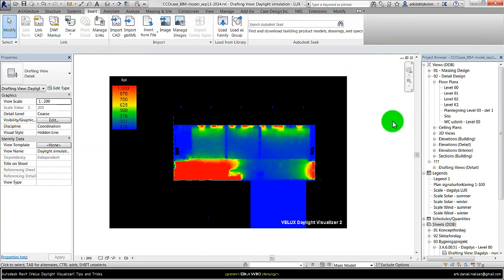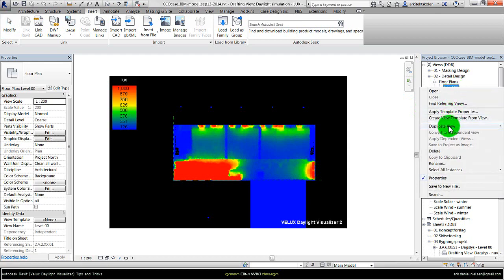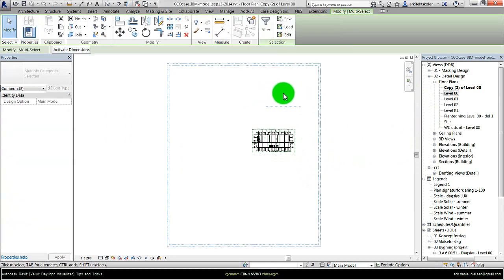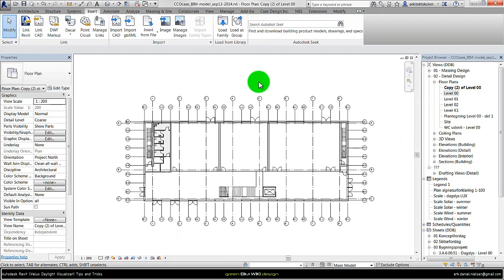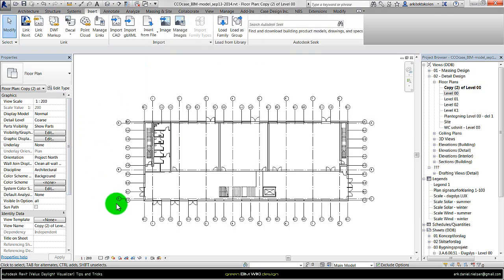Next step is to duplicate a floor plan, level 0 in this case. Right click, say duplicate, and not with detailing in this case, because I want to have as empty a view as possible for this overlay. Select the stuff I don't want to see, right click, and say hide in view by category. And then there's another important thing. We need to turn off all the floors to see the image. So I go to visibility and graphic overrides, and turn off the floors and say OK. Doesn't change that much at this point, but it will later on.